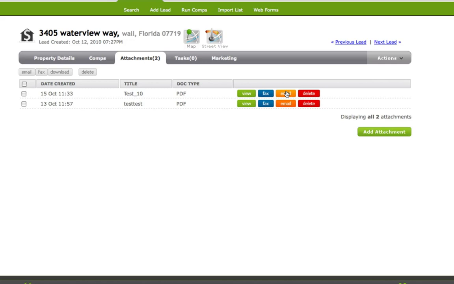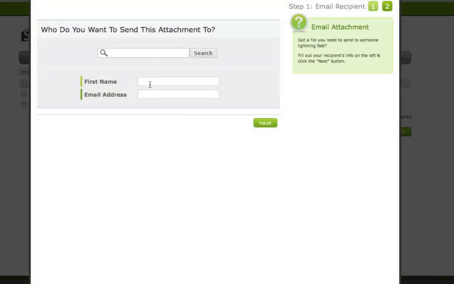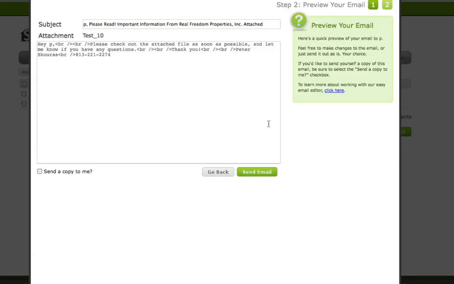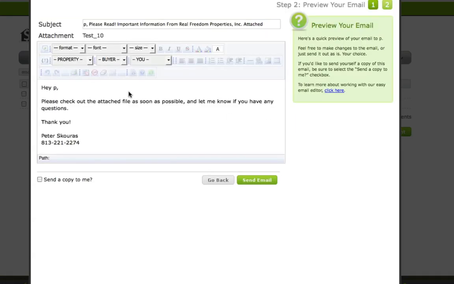So let's say I want to email this contract. I'm going to click on email, and I'm just going to send this to myself. Address, Pete sells cheap. Okay, and then I'm going to click next. And what the system is going to allow me to do is to write a quick cover letter here, so you can go ahead and change it, do what you want to do, and then all you're going to do is click on send email.